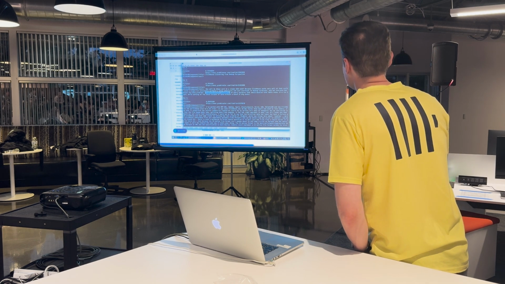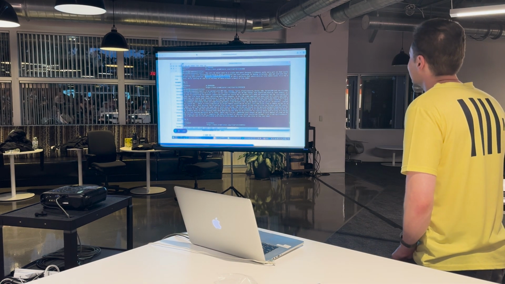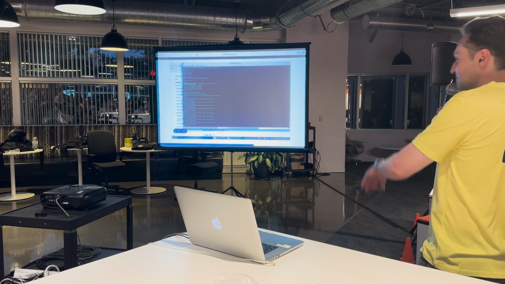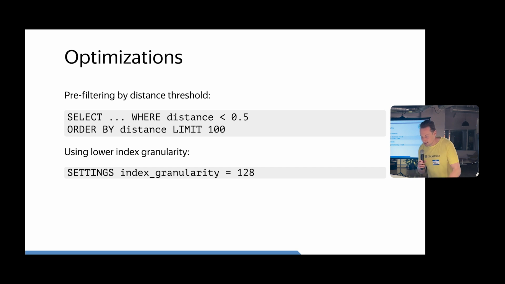ClickHouse hugely outperforms on query patterns that would devolve into table scans in a raw store. Okay, I trust it. What other optimizations can we make? First of all, we can do pre-filtering. For example, we don't have to order everything by distance. We can cut off the distance by a certain constant first, and then order by. We can also lower the index granularity for our table even more. Maybe it will be faster.